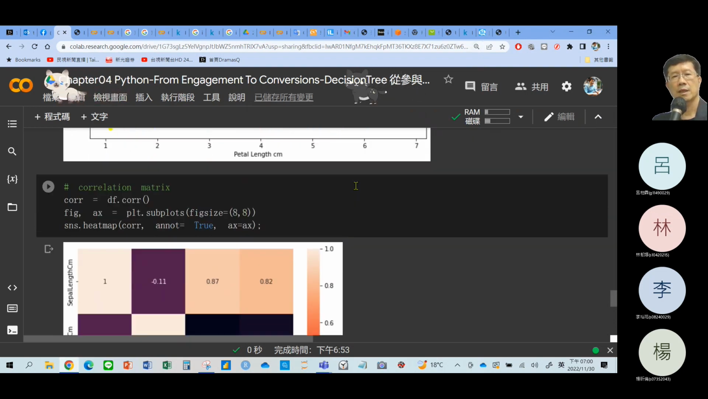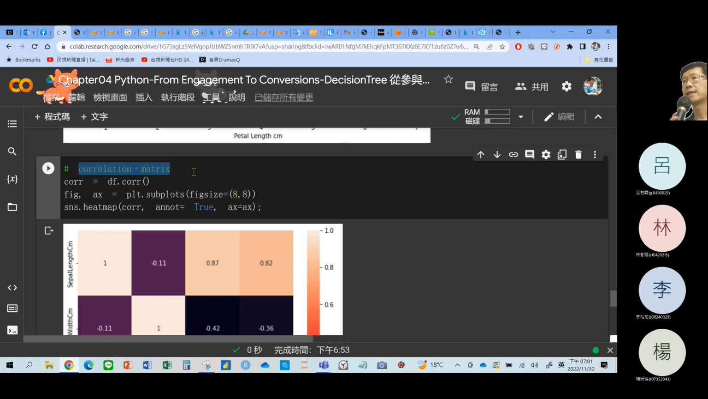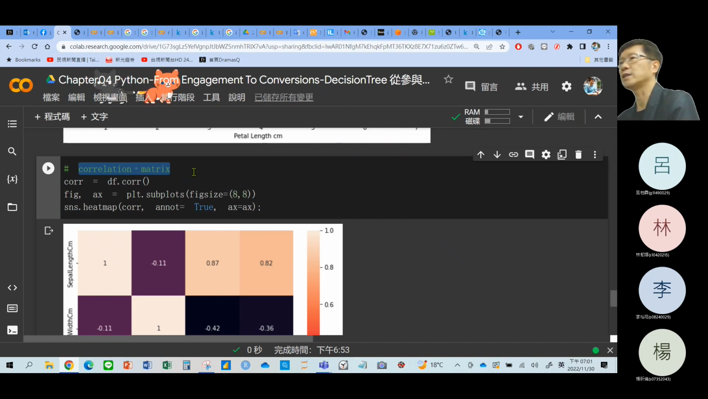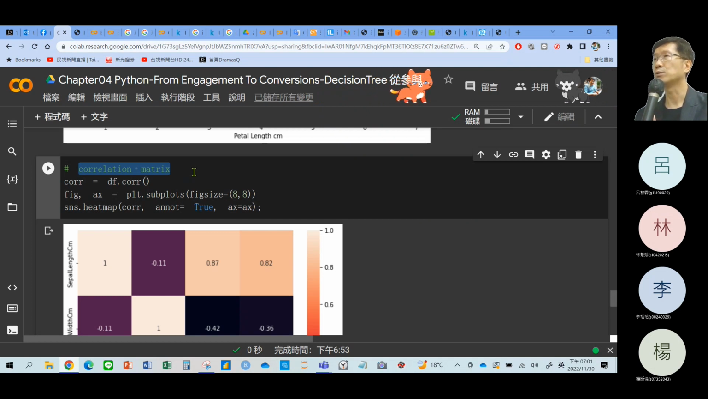Okay, so let us find another function for the correlation metric. What does correlation mean? In Chinese, we call it 相关系数. What is positive correlation? 正相关: when variable A goes up and B goes up too. What is negative correlation? 负相关: when variable A goes up and variable B goes down.